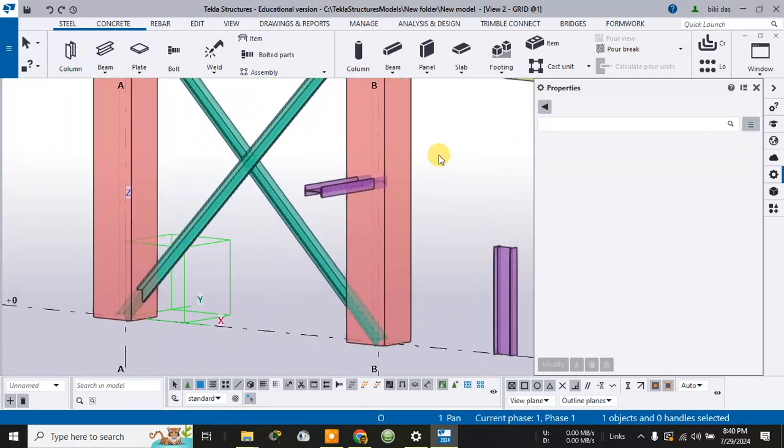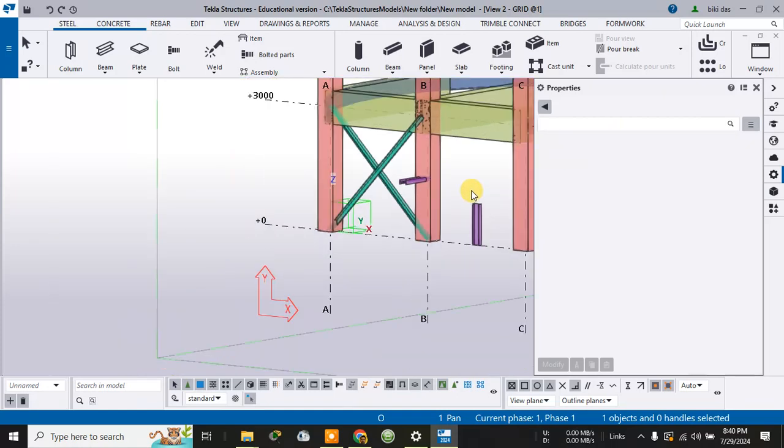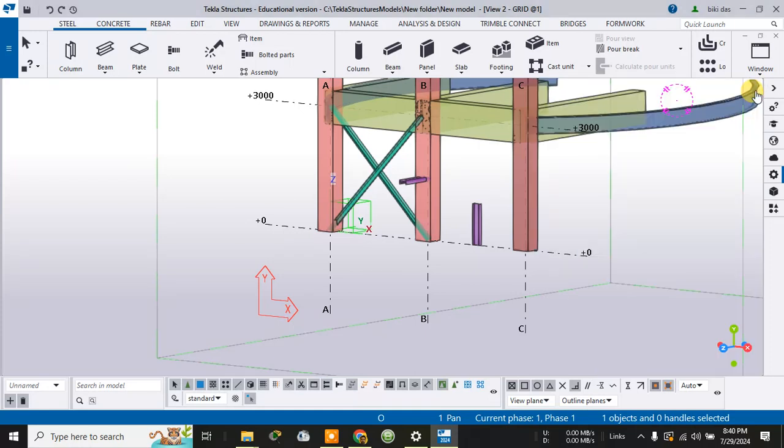Remember that the orthogonal beam will always be created in the z direction. So for that you always need to change the x direction and y direction accordingly, and along the z direction it will be created. So hope it's clear to all of you how to create the orthogonal beams.